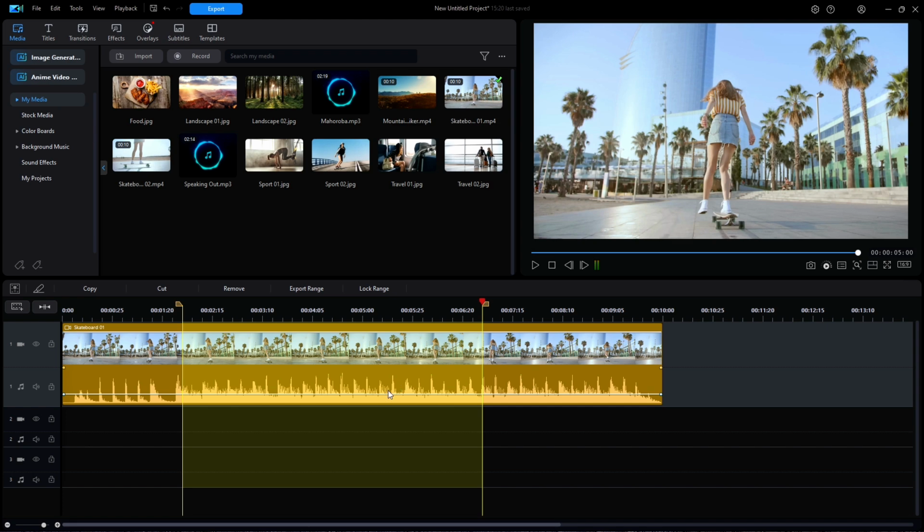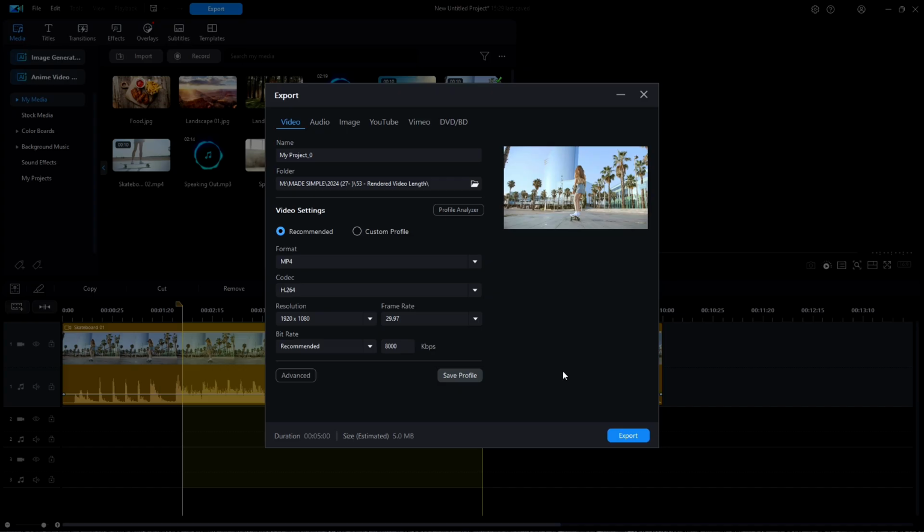When I right-click anywhere inside of that yellow range, I get a number of options, including one to export range. Or I could just click the Export Range button above the timeline. I'll select that one. The usual export window opens. Notice down at the bottom, PowerDirector indicates a duration of 5 seconds. I can now make whatever codec, resolution settings, or file name that I want and click on the Export button at the bottom right.